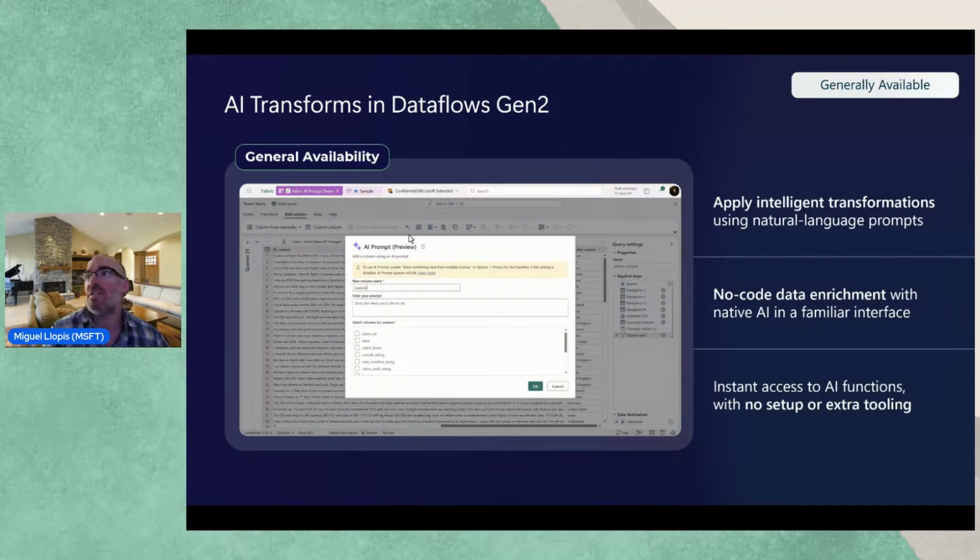A user can stay in the same preparation flow, the same experience, express the desired outcome, and apply AI transformations as part of their data transformation process within Dataflows. AI transforms are now generally available, and as with any AI-assisted transformation, it's still important for you to review the output and make sure it matches what you really meant before you operationalize the workflow.